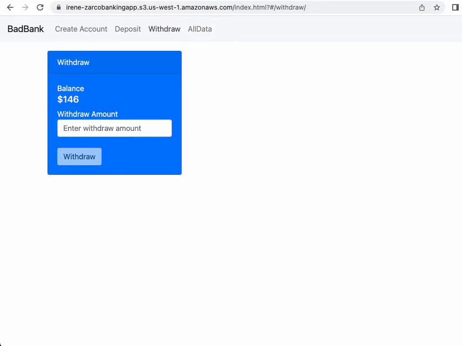Some changes that I added from the starting code were to keep the balance common between the deposit and the withdraw pages, and to add the validation for deposit, withdraw, and create account. Also, this input is type number. So if I want to type letters, it doesn't allow me, only numbers. So I also changed that.